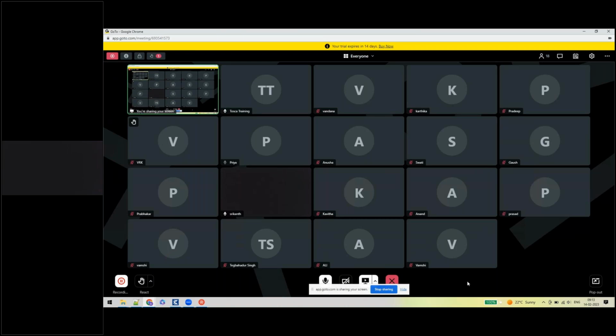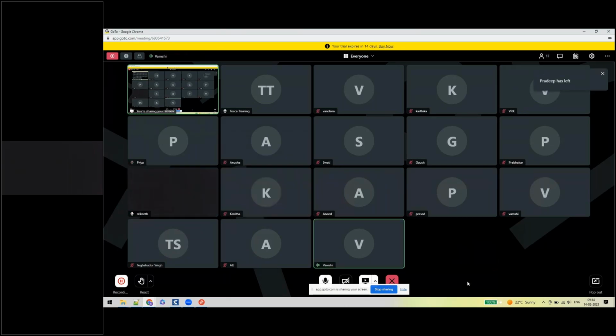Understood? Yes. By using Selenium, we can write code in Java or Python. Again, the same thing can happen in Tosca, but in Tosca you need not write any code. That is what I have shown you, right?